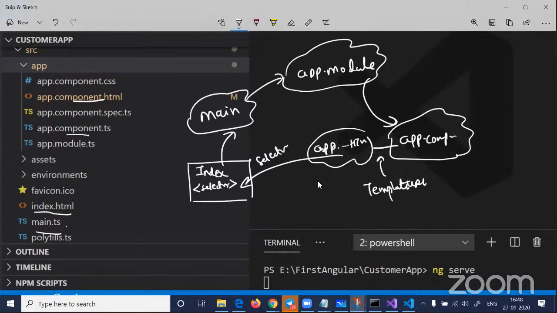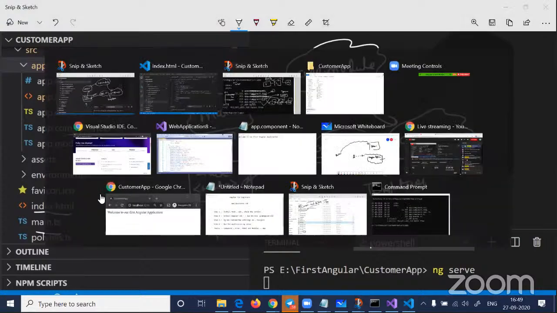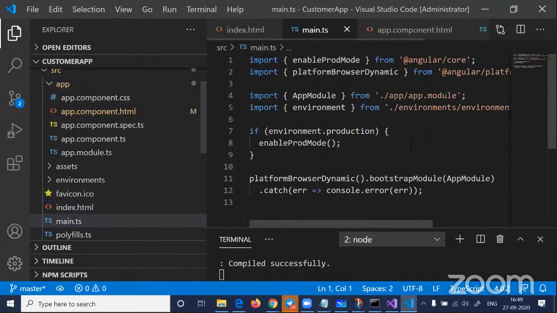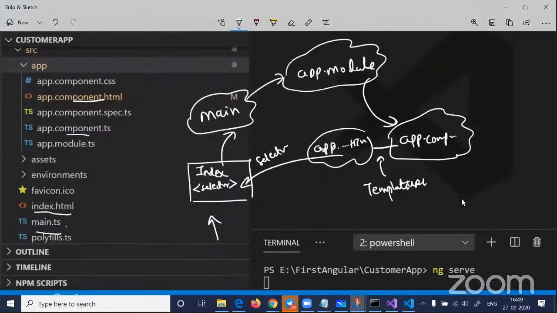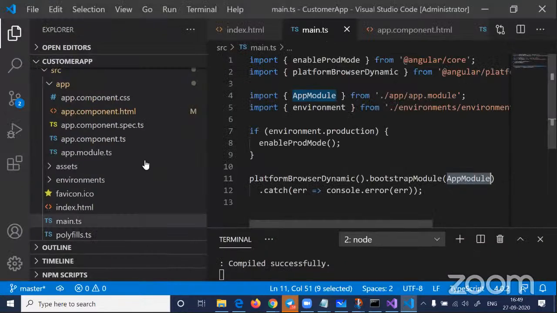So what happens is we hit the index page first. When I say HTTP localhost, I hit the index, which goes and runs the main. This is our main.ts file. It runs the main, and the main runs the module. You can see here, this main invokes a syntax called bootstrapModule, and it runs the module.